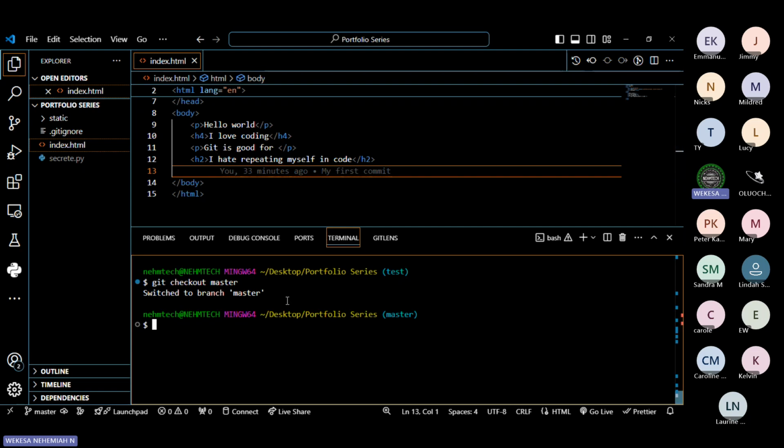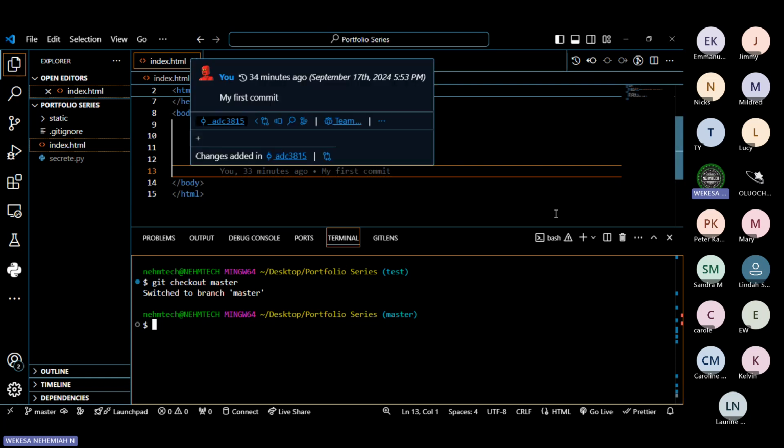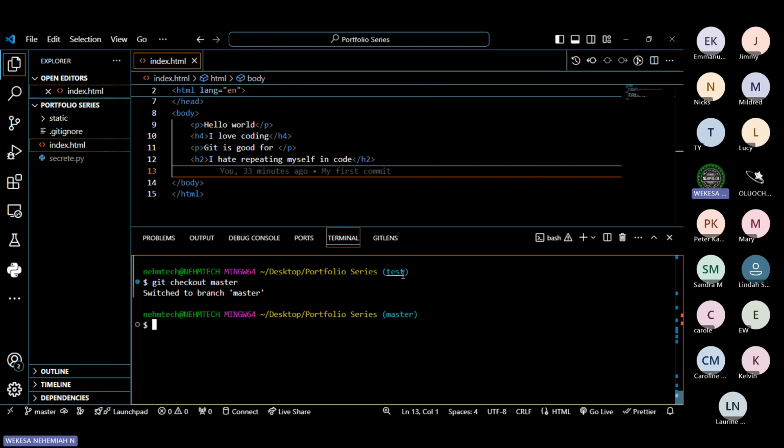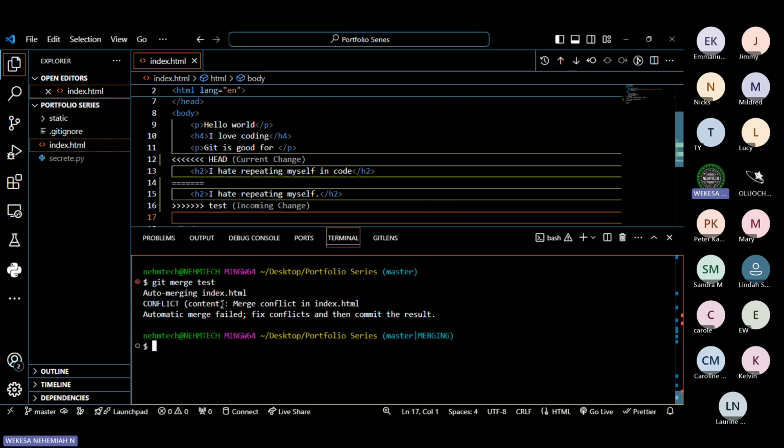But you can see in this case, we had modified the master branch code, and the test also got modified. So the test is not using the updated branch. So there's something called conflicts when you want to merge. First of all, let me clear. So when I want to merge now, git merge, and then that branch test. So I'm going to have some conflicts here.